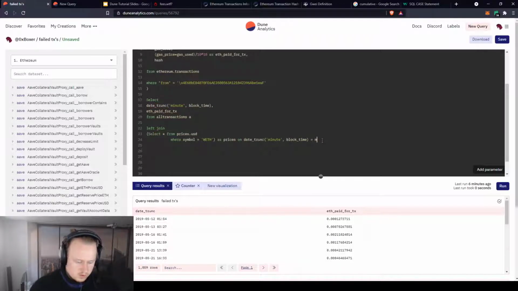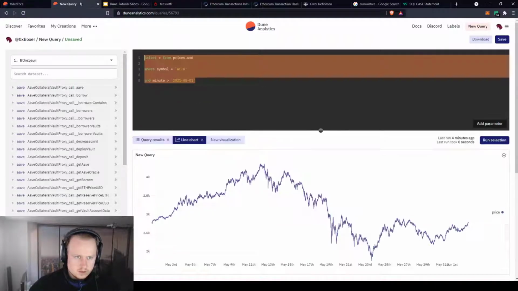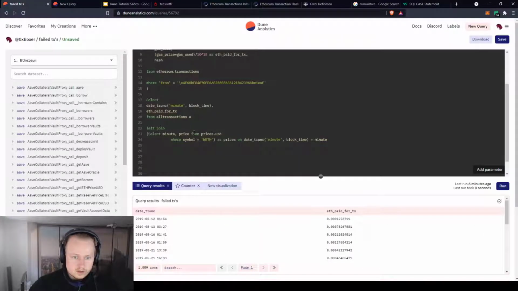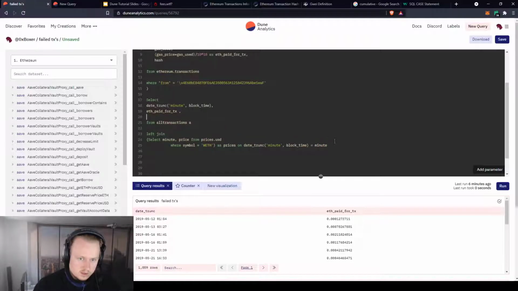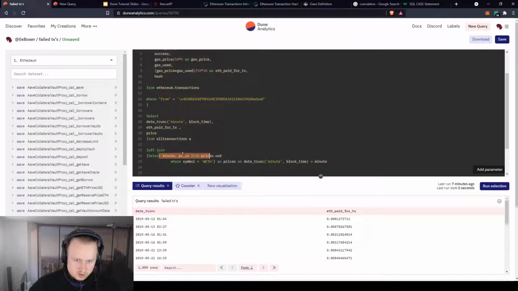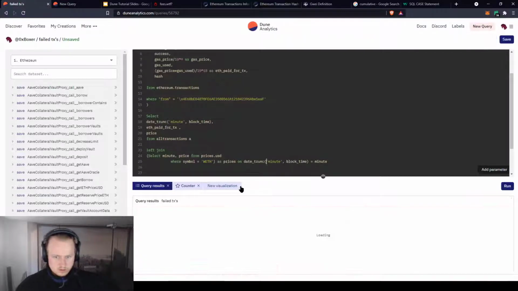So we can just say, maybe that makes it even more clear, I want the minute and the price from this. Is it actually called price? I think it is called price. Yes, it's called price. And now we can select from both this table and from the prices.usd table, but I only need the price here. So we are just gonna run this query and hope it actually works.